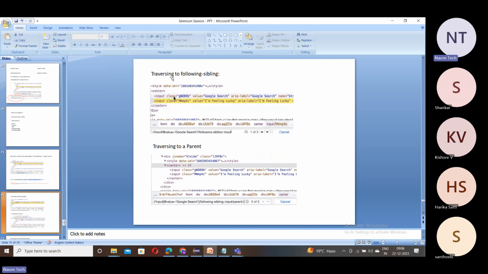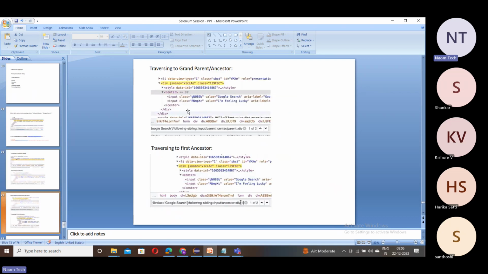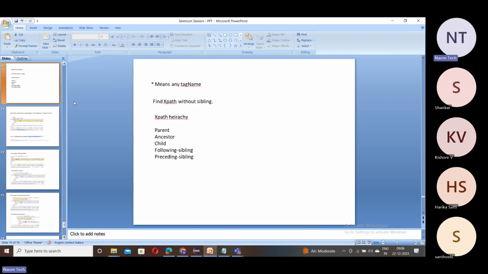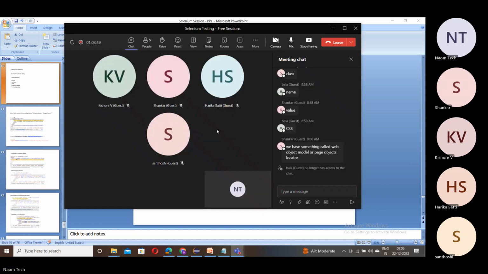So that is one thing. Second thing, following-sibling is one kind of XPath. And then traversing: how do you traverse to a parent? And then there are different scenarios here. We also talk about XPath hierarchy. So we talk about this on Monday. This is a very important session, and there are so many interview questions targeted on these areas. So understanding these things is very important, friends. Is that clear to all of you?